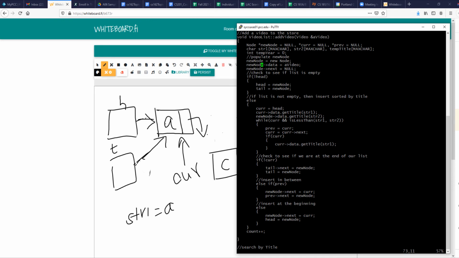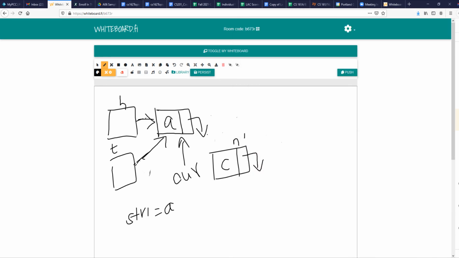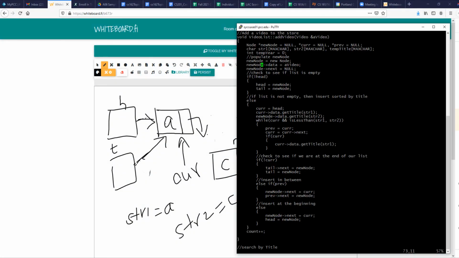New node data dot get title. We are going to get new node, which is this. This is new node. Its title into string 2. That's what that's doing. We are essentially going to compare now to see who is less than who, so we can figure out where to insert this new node. Okay, new node data dot get title string 2. While current and is less than, while current says as long as current is pointing to something, and as long as is less than string 1 comma string 2 returns true.